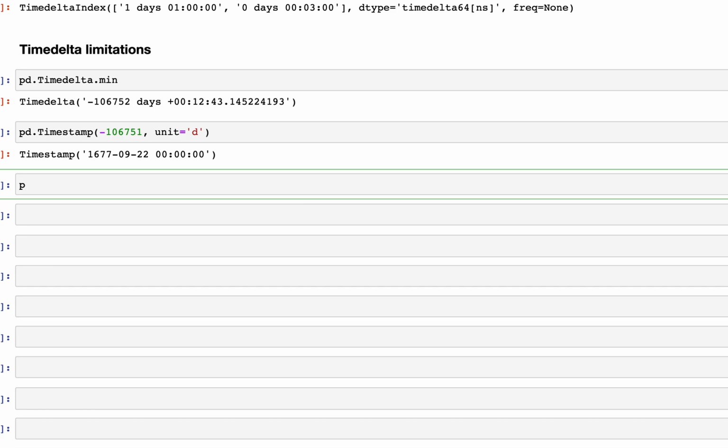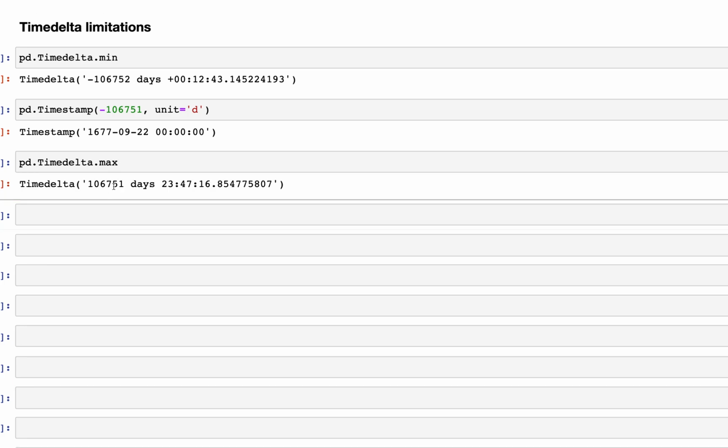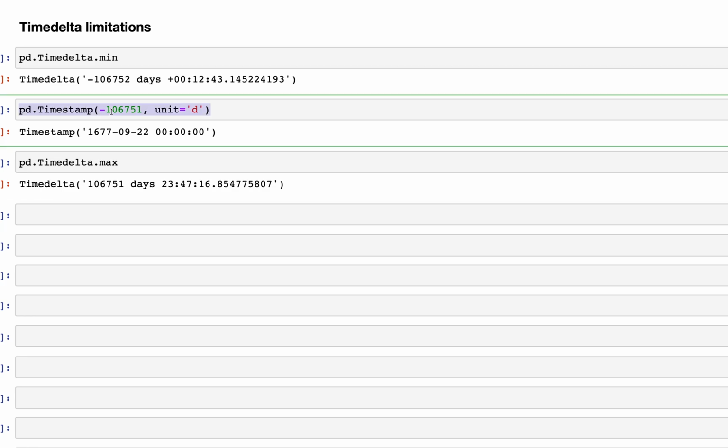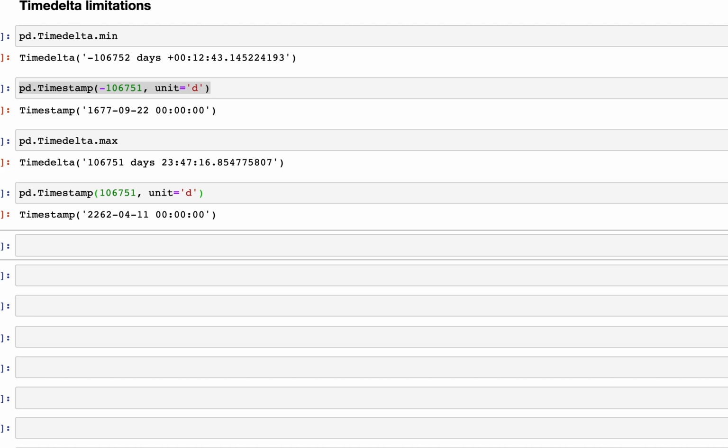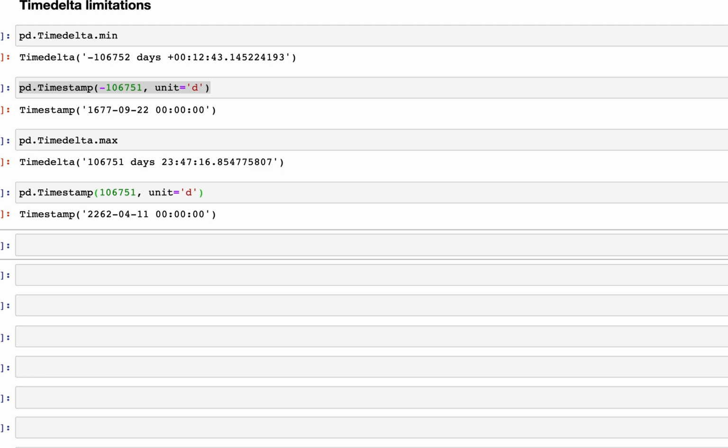And now let's look at the max, pd.Timedelta.max, and this is plus 10675. And here if we copy this and look at the year, this is 2262. So those are the ranges for time delta when you're working with it.